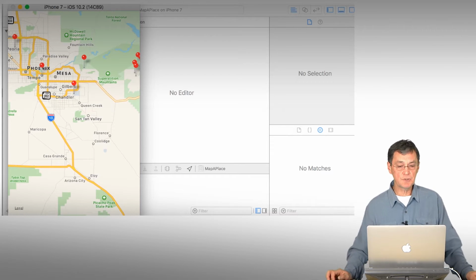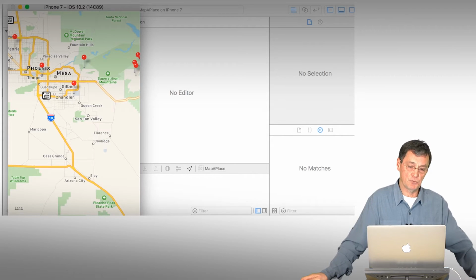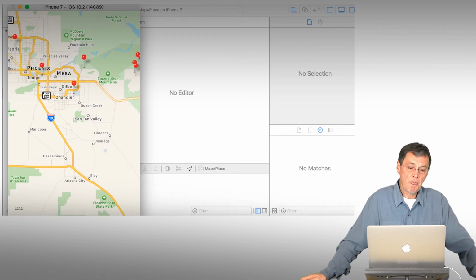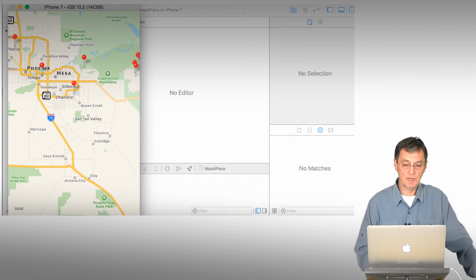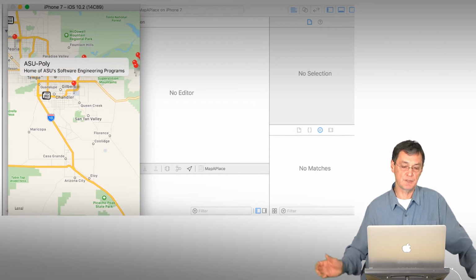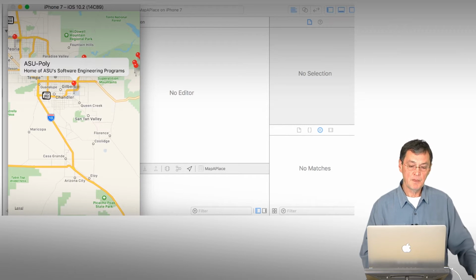So this comes up showing the map view, a map view as the only component in a view. And the map view actually has pins on it. Those pins represent different places. We've been looking at using places as an example and as a set of exercises. So here's ASU Poly, the place for ASU Poly.